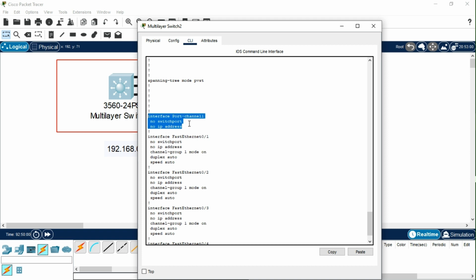We need to put the IP address on that port channel. We need to put the IP address on this logical interface, not on FastEthernet 0/1, 0/2, or 0/3. We need to put the IP address on the actual logical interface.